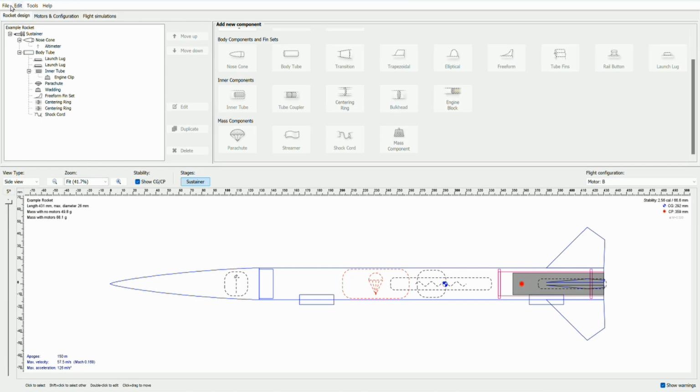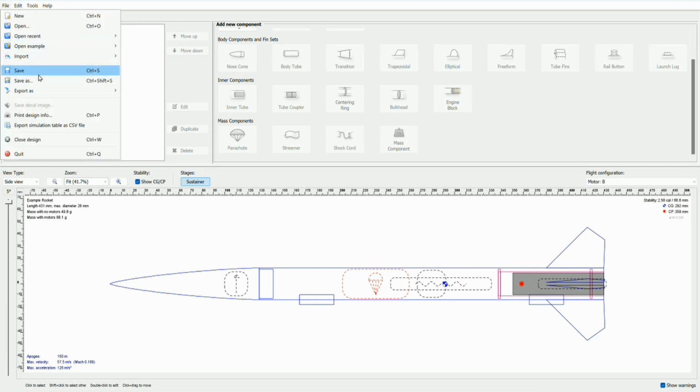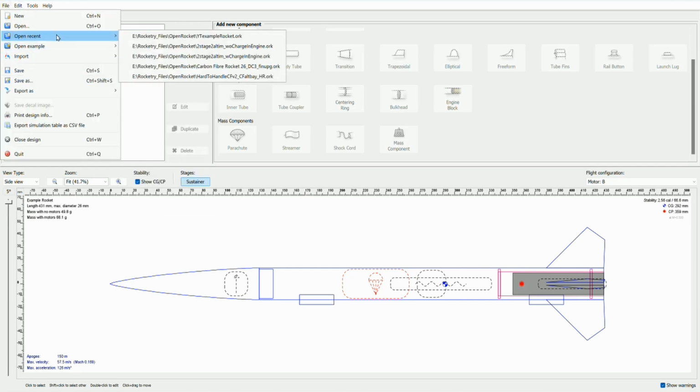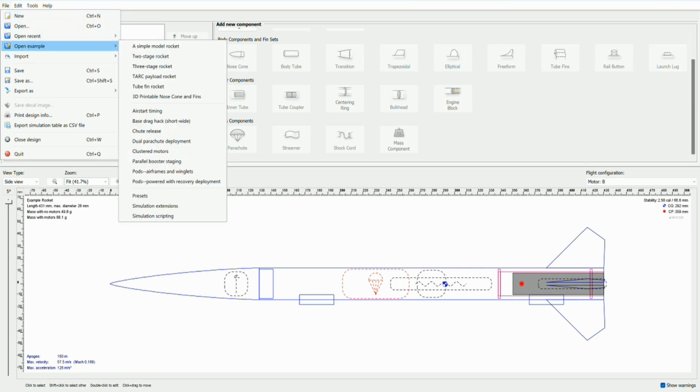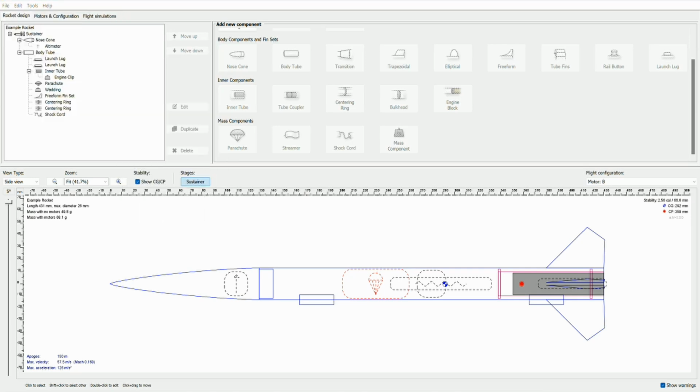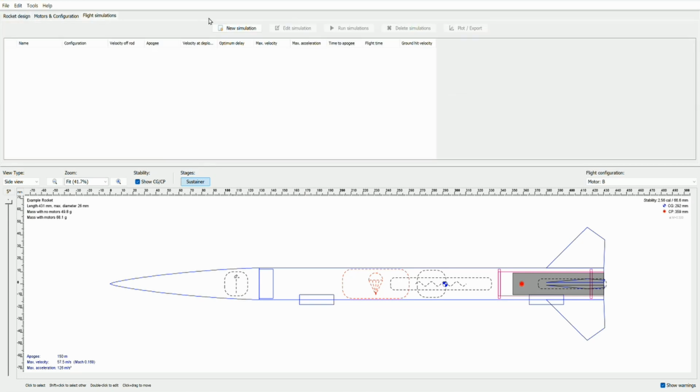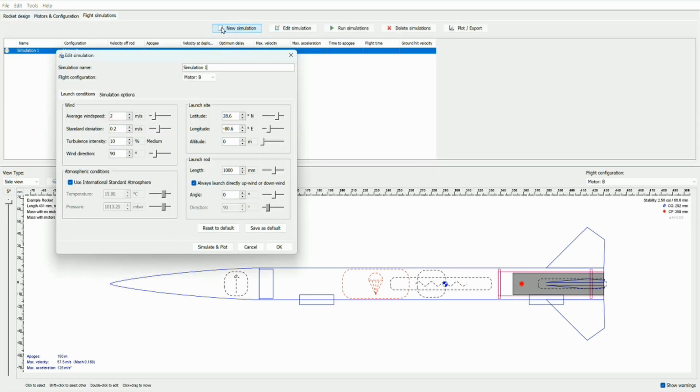When you are finished with your rocket, you can go up here to File, you can save your designs and you can open old ones, and you can also make a blank page. Once you've saved your rocket, you can go to Flight Simulations. This is where you simulate it flying. Press New Simulation and you can edit everything here. This is things like wind, launch site, and the launch rod.